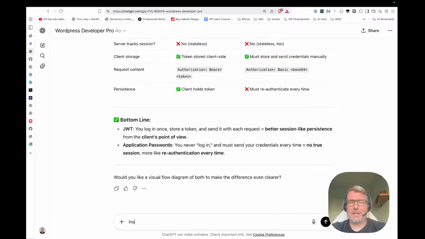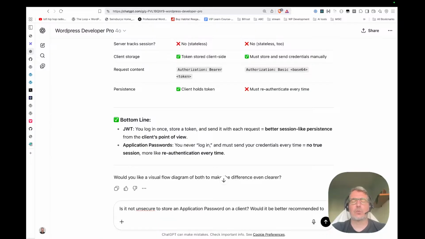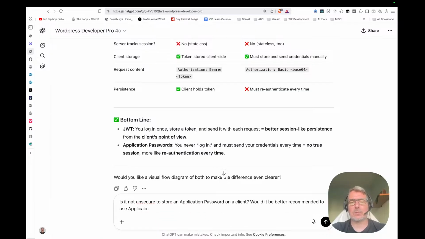Okay. Is it not unsecure to store an application password on a client? Would it be better recommended to use application passwords from the server?